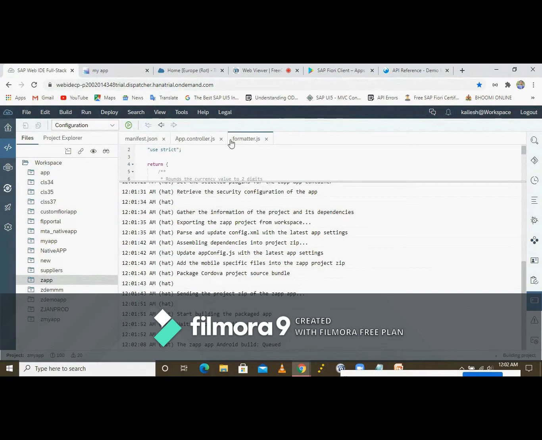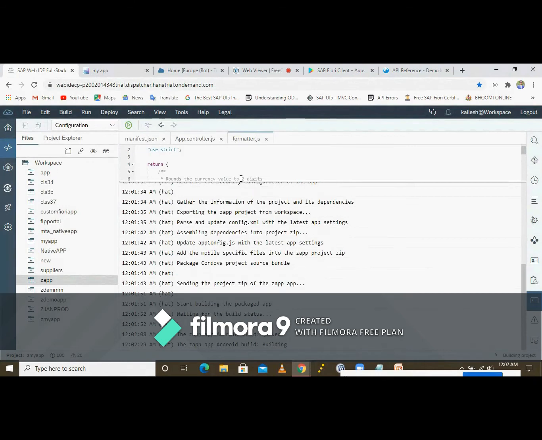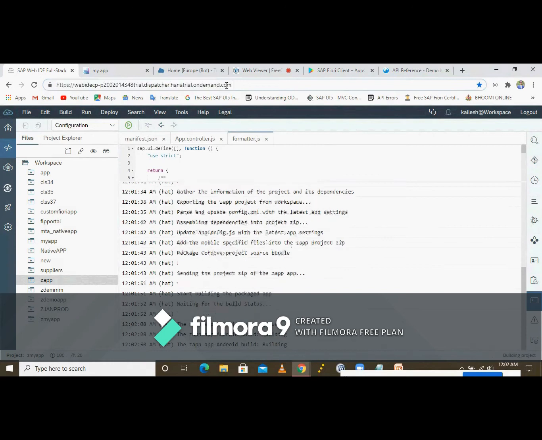We can give a screenshot of that QR code to the business user and they just scan this QR code and use it in their mobile. That is one of the best ways. Instead of giving a URL to the business user, we just give a screenshot of that QR code.